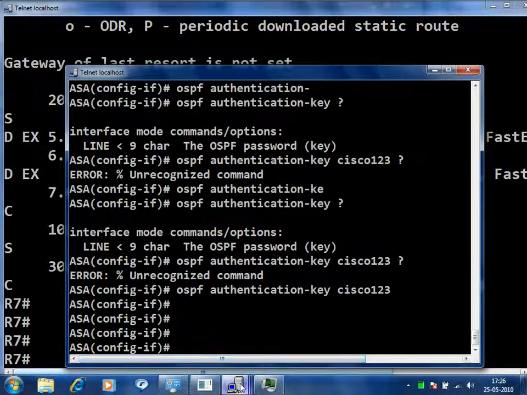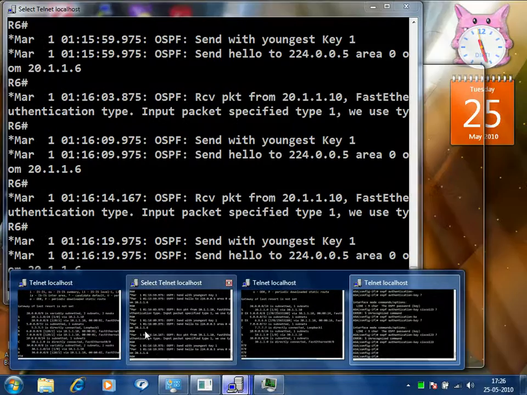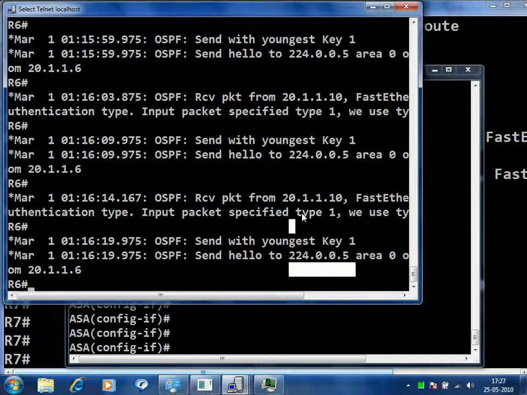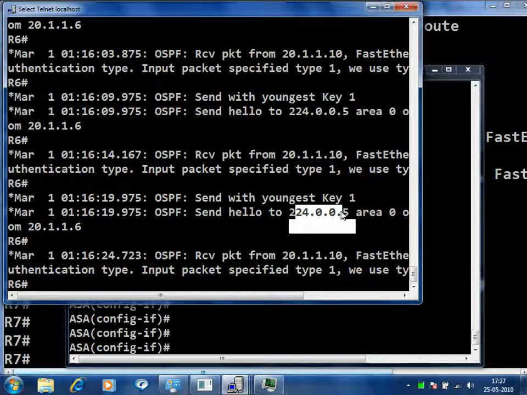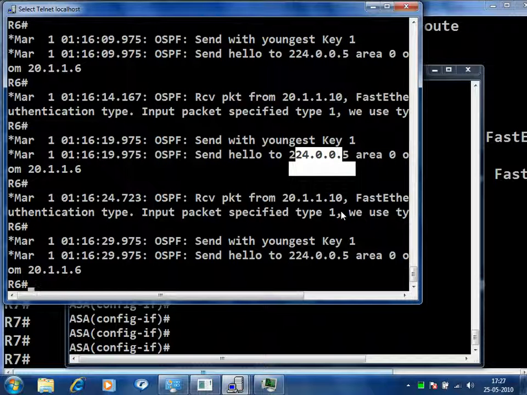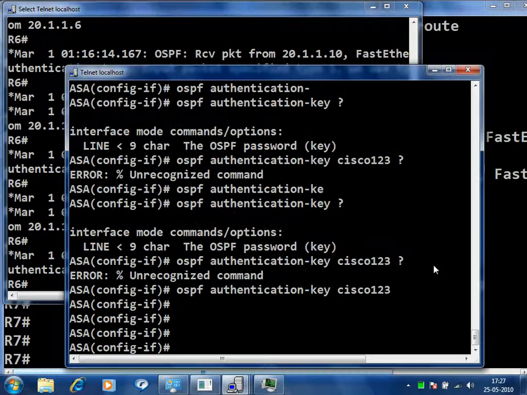Go to your R6. See, previously it was what? Zero. Now it is what? One. One means clear, it is authentication, but clear text. No message digest. Now let's change it.